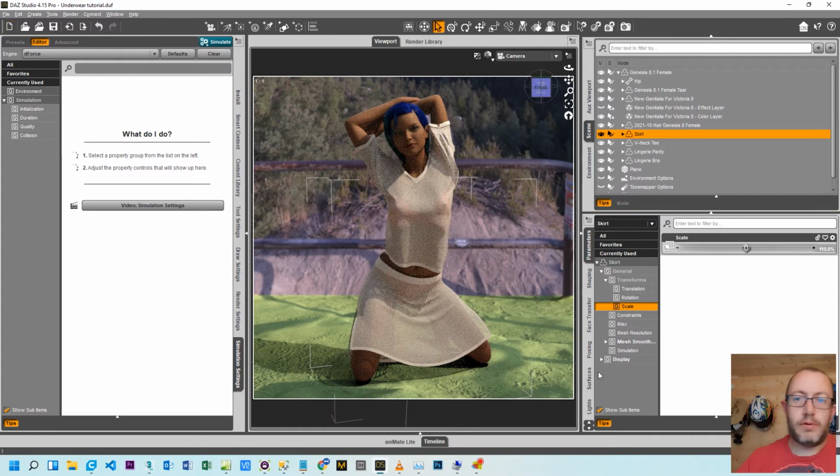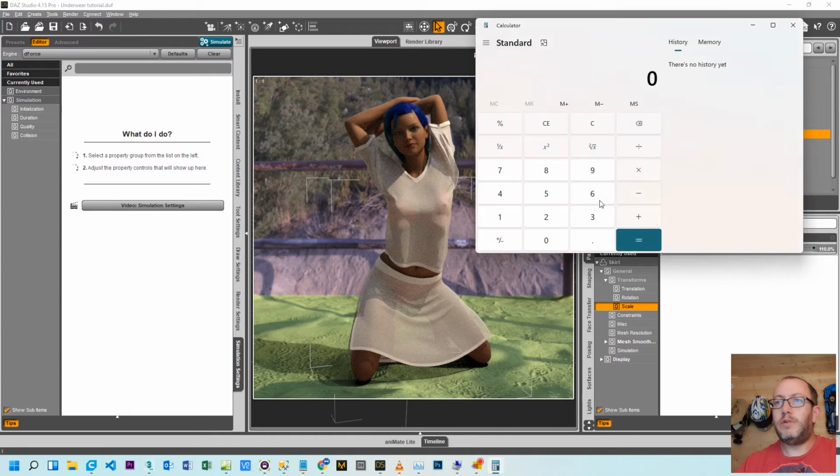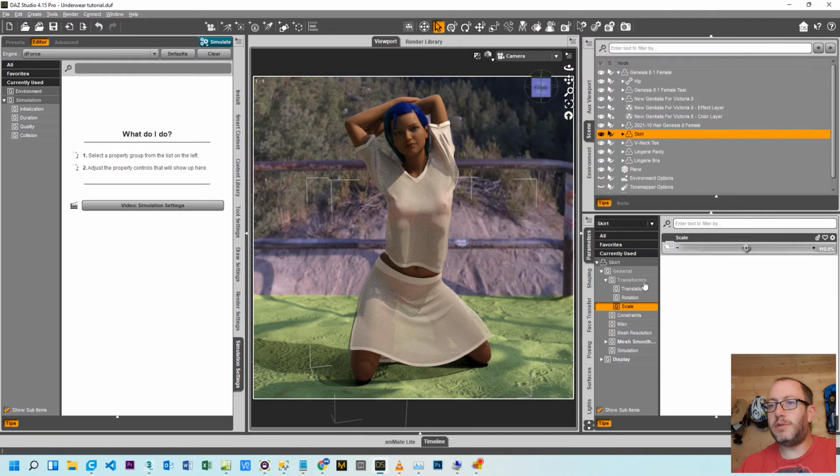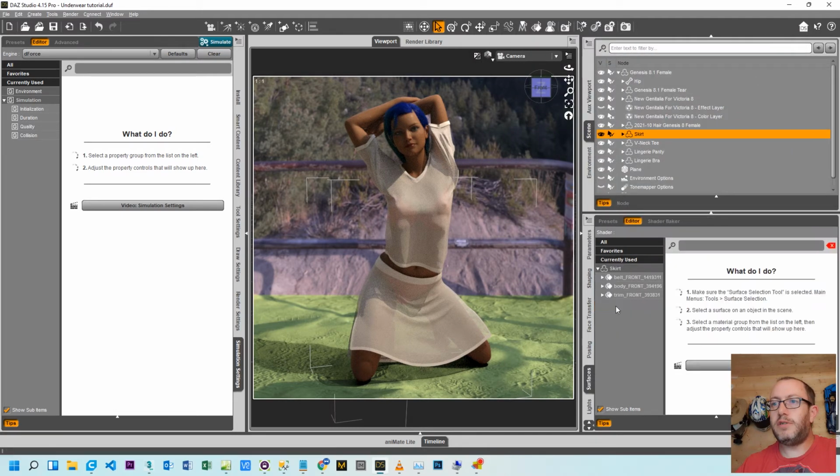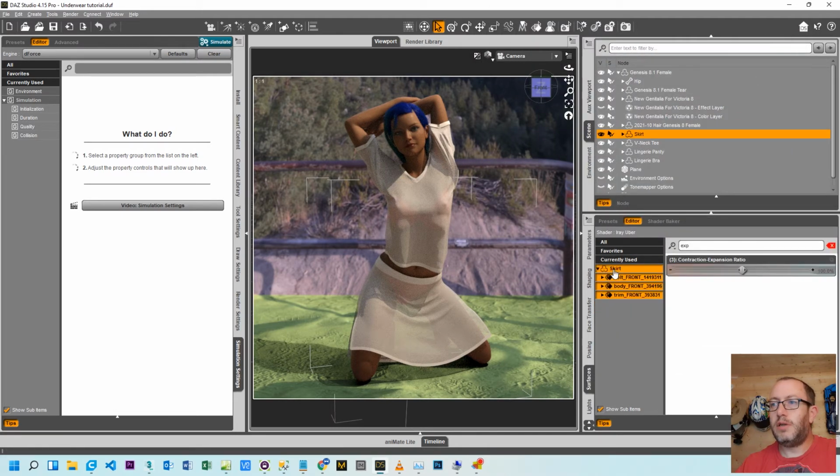So back to my calculator. Do 100 divided by 110. You get 0.909. So 90.9% I want on that. So for the surfaces of the skirt, 90.9%.